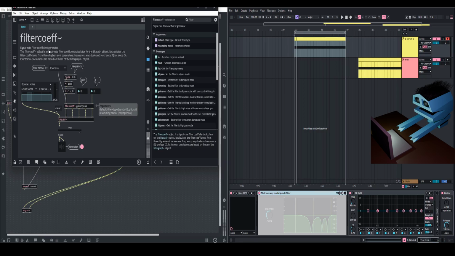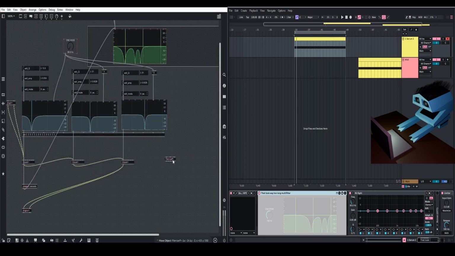The filter coefficient object is a signal rate filter coefficient calculator for the biquad object. It calculates the filter coefficients from 3 higher level parameters: frequency, amplitude, and resonance, Q or slope S. Its internal calculations are based on those of the filtergraph object. So it doesn't show you what's happening visually like filtergraph, but it pretty much does the same thing. And you can still create different filter types with it, just in a different way.